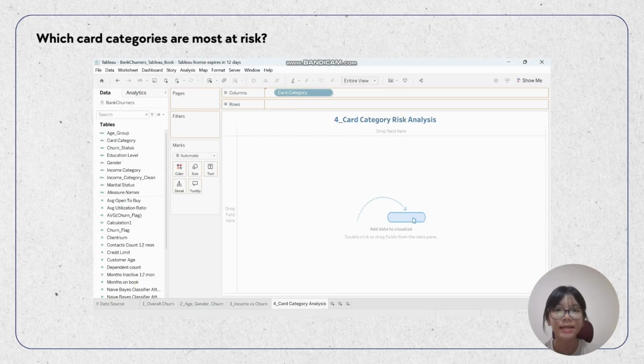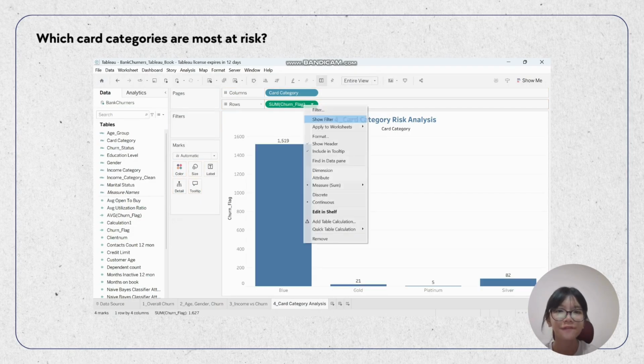I am Yang Entong. I will analyze which card categories are most at risk of churn. First, I create sheet 4 and I drag card category to columns and churn flag to rows and make the churn flag in average to show the churn rate for each card type.